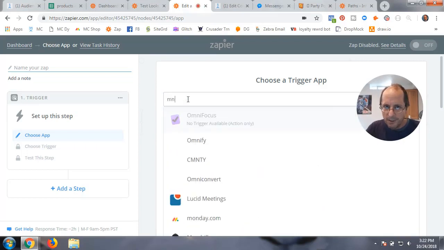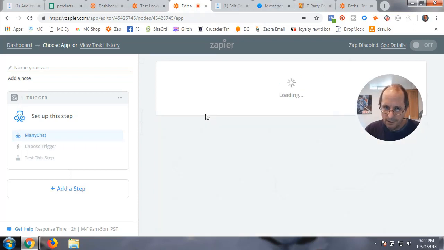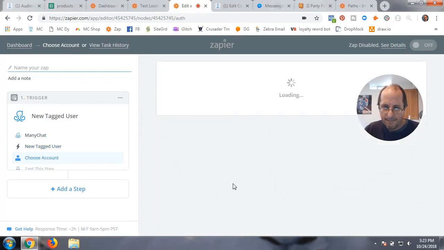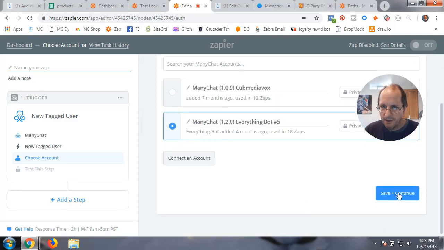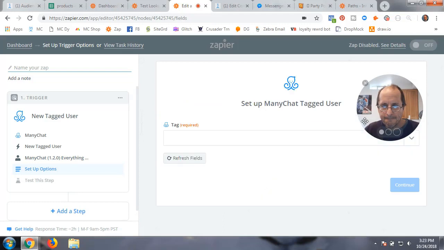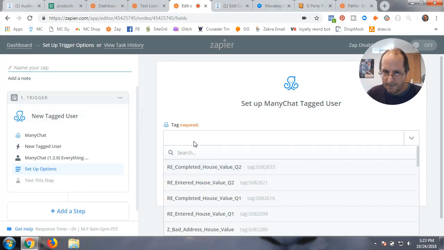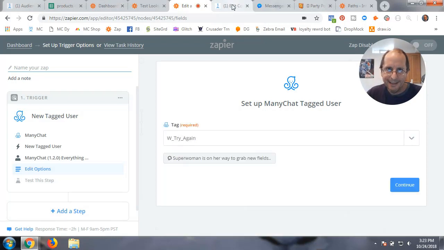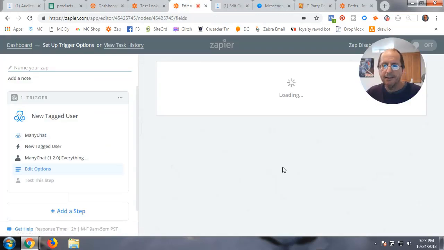So I'm going to do ManyChat. Oh, there it is, ManyChat. We're going to do tagged user, save. You're going to connect it to the account and save. And we're going to pick a tag. And the tag that we're using, I can search right there. It's W tried again, I believe. Yep. W tried again. So now we have our tag.